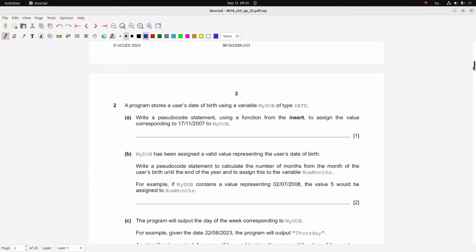A program stores a user's date of birth using a variable myDob of type date. Write a pseudocode statement using the function from the insert to assign the value corresponding to 17/11/2007.